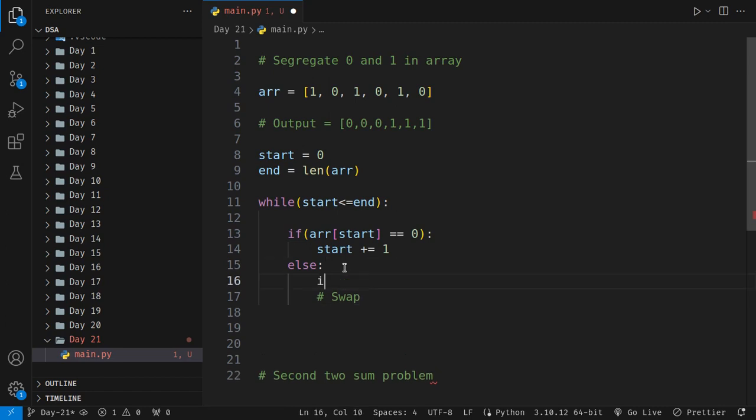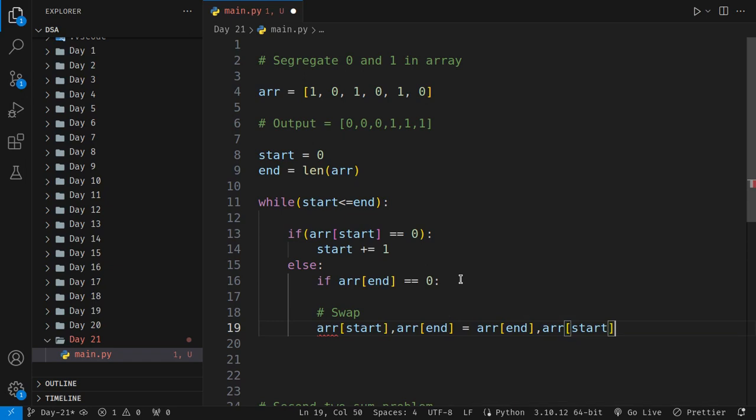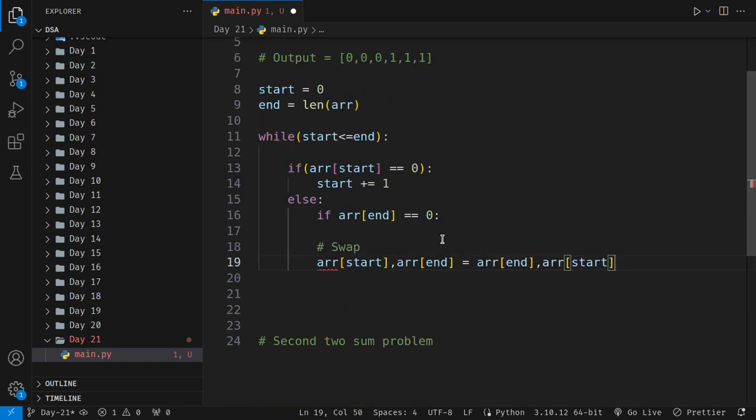So I will check if ARR of end is 0. If this is 0 and the start is 1, then you need to perform a swap. So I will say if it is equal to 0, then you need to perform a swap. The swap is performed as ARR of start, ARR of end equal to ARR of end, ARR of start. This is how you perform the swap. I will just put it one more step forward so it is aligned properly.